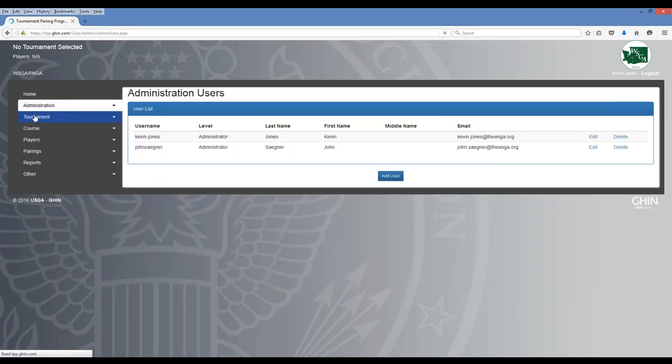And this is where you can grant people additional user rights or create a user at all, so that they have access to your account. They can create tournaments, write tournaments, edit tournaments, and all that stuff. As you can see here, John and I are the administrator users of this particular account. You have the option to push this button to add additional users.